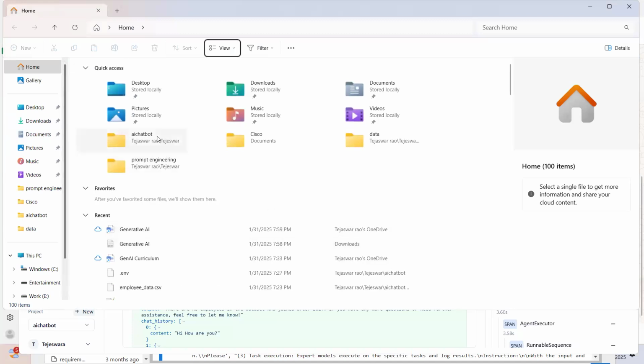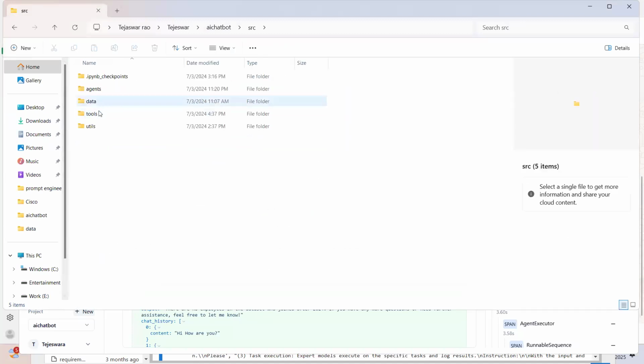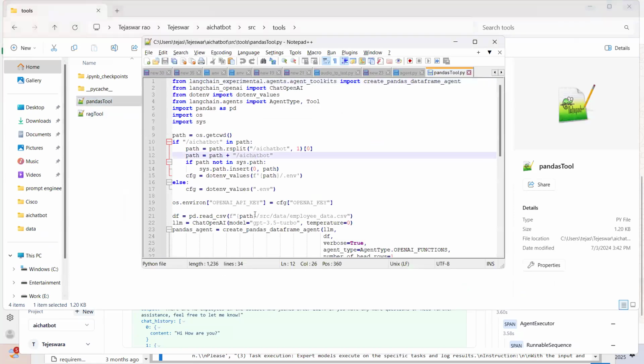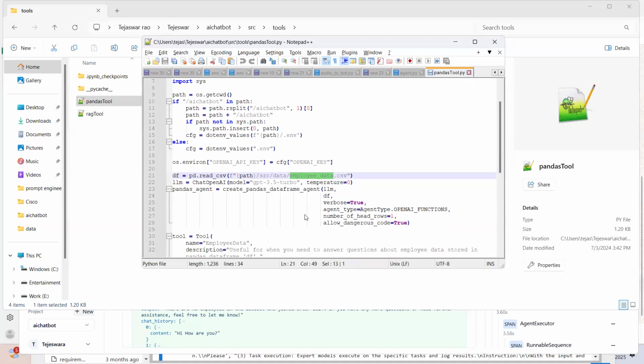Give me a minute. I can go to, yeah. So what I've done, I have created something called tools. In this, I have written the Pandas tool. So what it does is, whatever the data, whatever the path is there, from there and source, it will be loading this CSV. And then we are using GPT 3.5 Turbo. And then we are creating a Pandas data frame agent, or a SQL agent you can create. And we are loading that data frame or that Excel sheet. And we are also giving the LLM, like we are saying this is the model you should use.